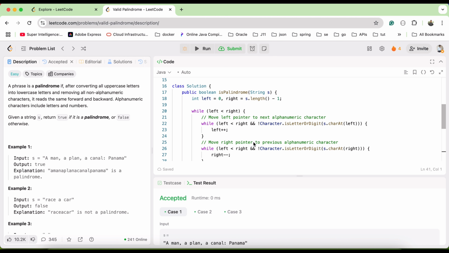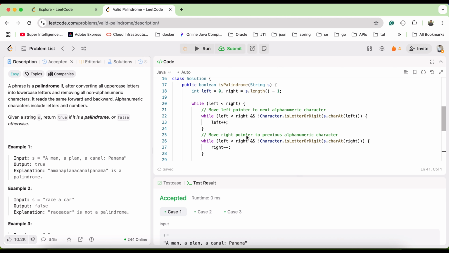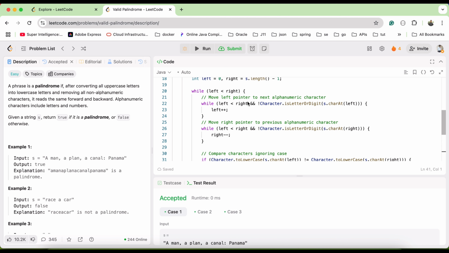We'll check also if the character is a letter or digit. If the character is not a letter or digit at that point, meaning left is at the start index of the string, then we'll do plus plus and increase the left pointer. So we'll skip anything that's not a letter or digit, and then we'll compare each pair after converting to lowercase, right?